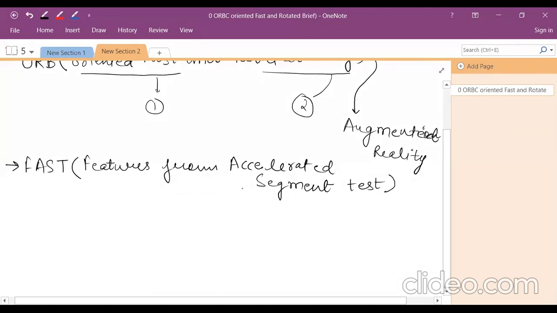As the name indicates, we have to detect the features after doing the segmentation of the particular image. Segmentation of the image means that if there is an image with a lot of pixels, we have to divide the pixels into some areas. According to the segmentation, we have to detect a particular pixel intensity as well as its corner. That is the meaning of Features from Accelerated Segment Test.